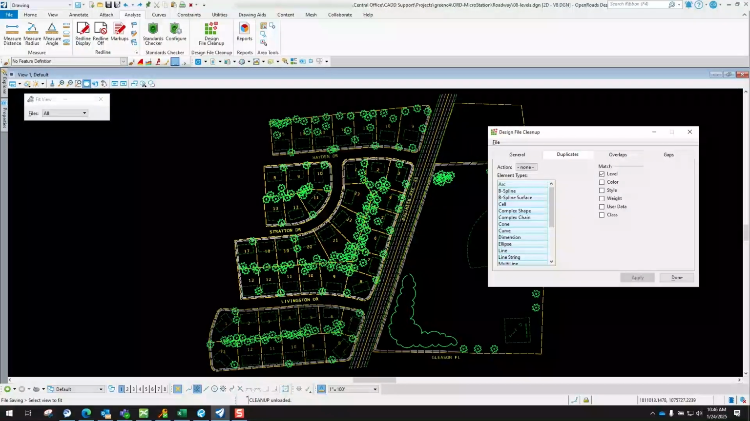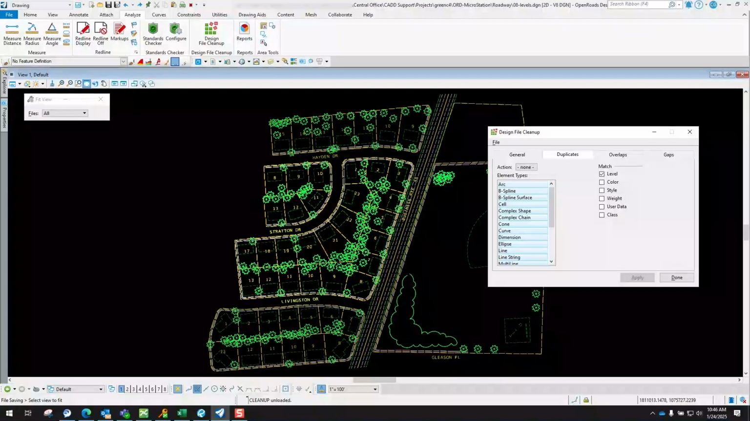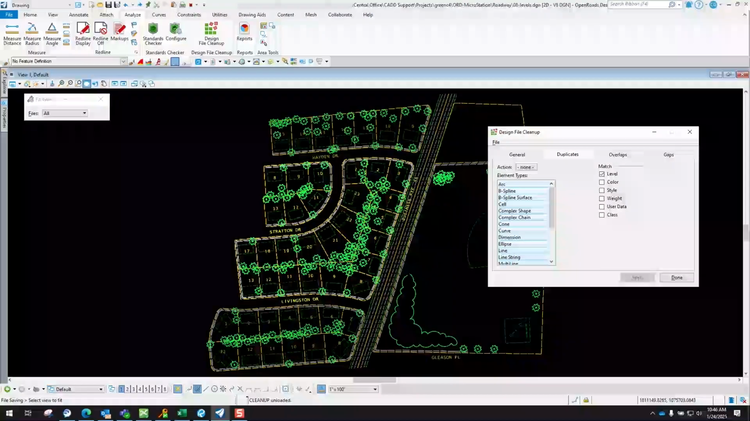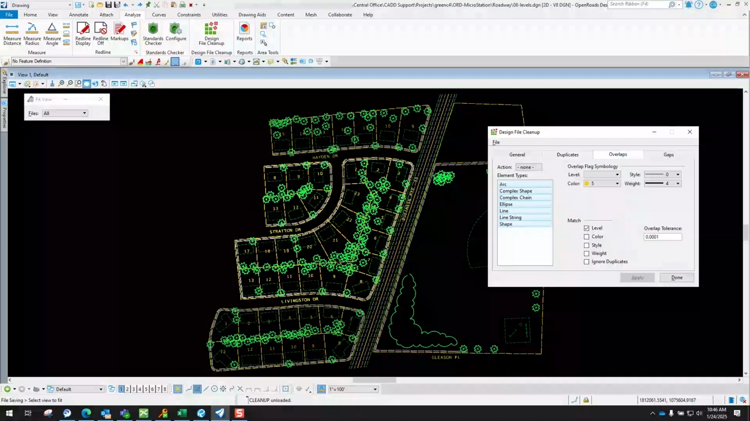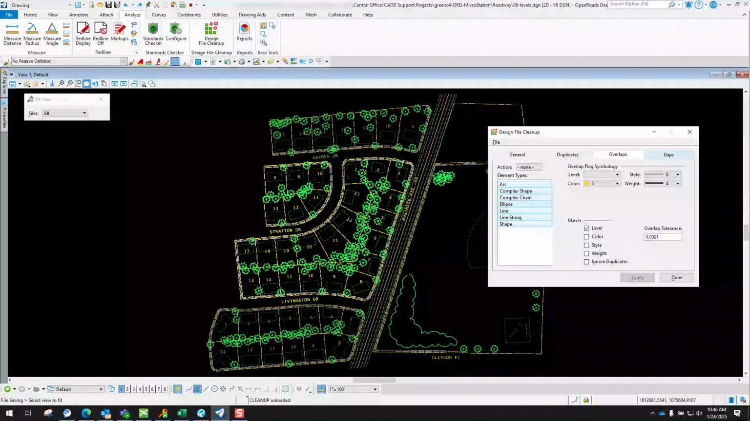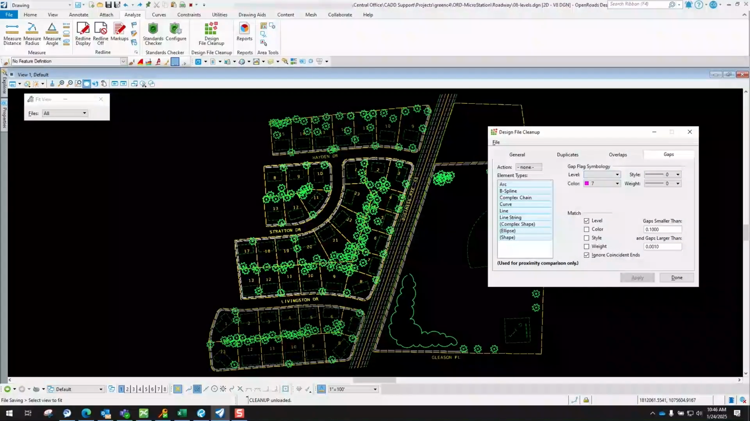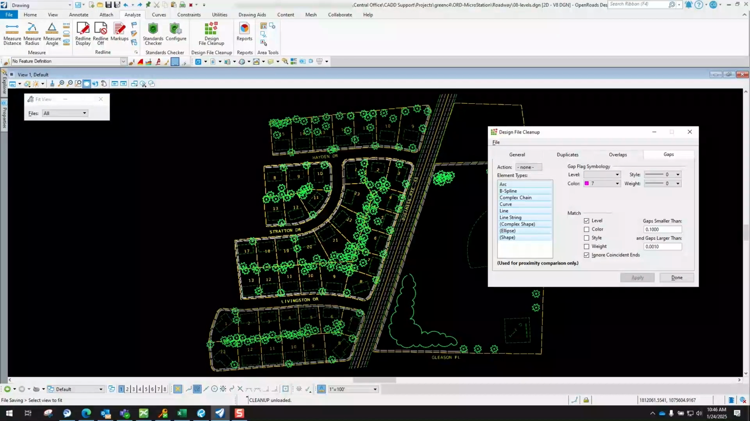Now underneath the duplicates tab, this just gives you some more filters that you can look at whenever it's trying to look for those duplicates. So maybe instead of looking for everything, I just want to look for arcs or a line string. It just gives you more filters that you can do with it. Same thing for the overlaps. Same thing for the gaps. You got all kinds of filters that you can look at inside of there.